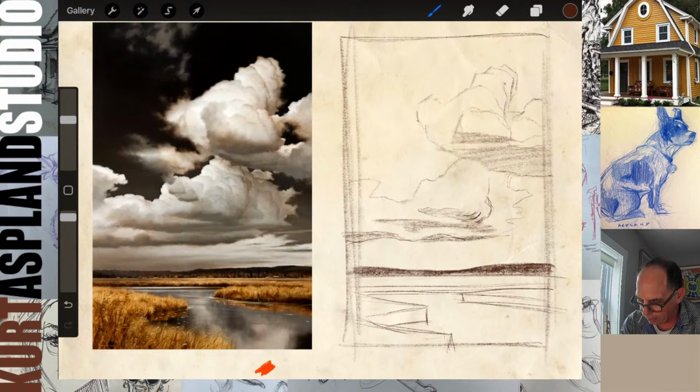So now I'm going to slowly come into this cloud that's front to us, and I'm just going to start like feeling the form.